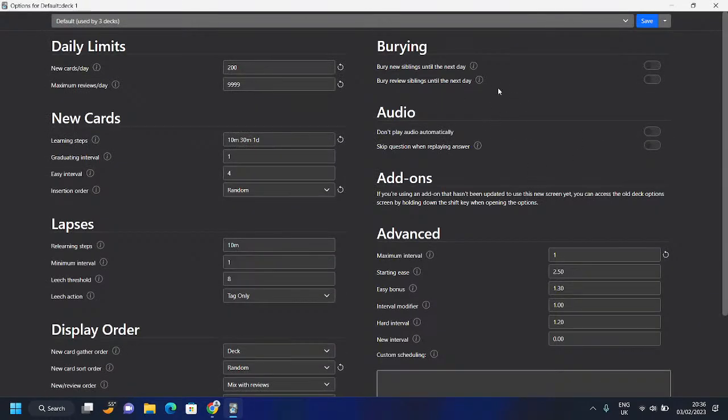Now, how does burying siblings work? Well, if you want to bury new siblings, these two cards are new, and they are siblings. I only want to see one of them today, and I'll keep the other one to look at tomorrow. This basically protects you from looking at the same sentence 7 different times if you have 7 different pieces of info that you've blanked out. And then you have burying review siblings, which does the exact same thing but for reviews.